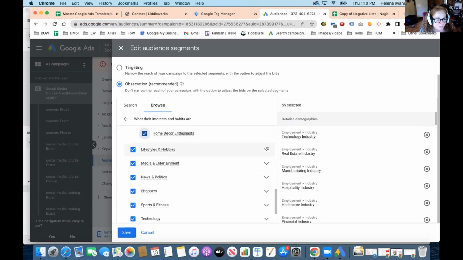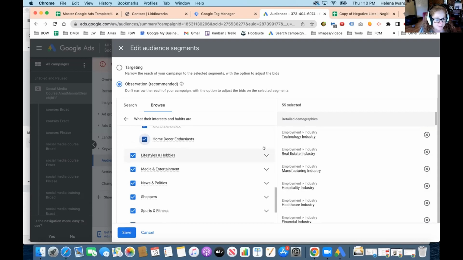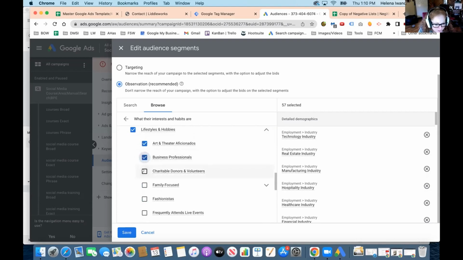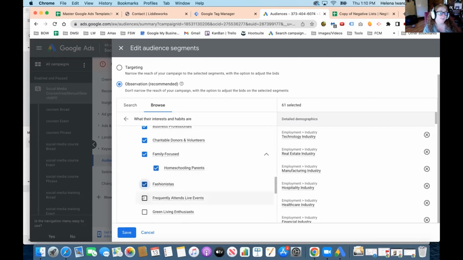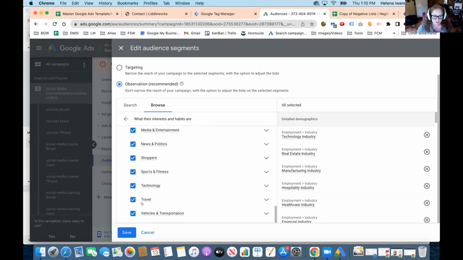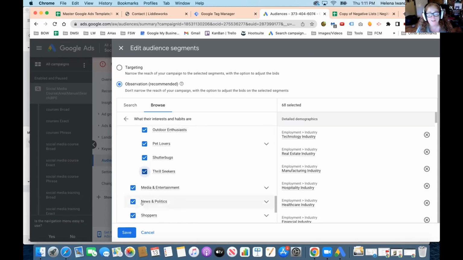Lifestyle. Let's see what we got. And look, family focus. Notice how there's another down arrow. So I'm going to let you do this on your own, but this is one of the things you want to go through. You want to go back through all the browse, click on them all, go through everything, click on everything.